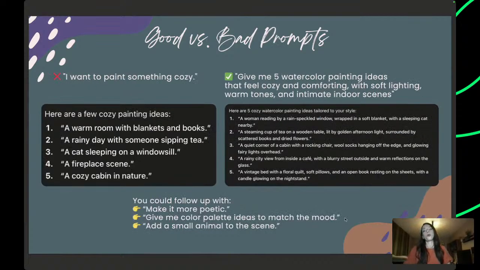Or maybe you don't know what exactly you want to create. Maybe you cannot be that specific yet, but still you can give it more than "I want to paint something cozy." You can make this prompt better in the following way: Give me 5 watercolor painting ideas, if you know the medium that you're going to use, that feel cozy and comforting with soft lighting. So here we give it the kind of lighting that we imagine.